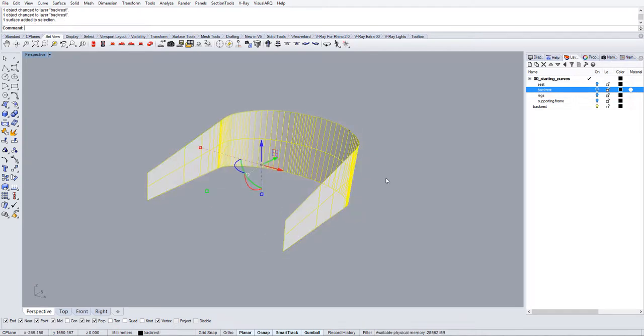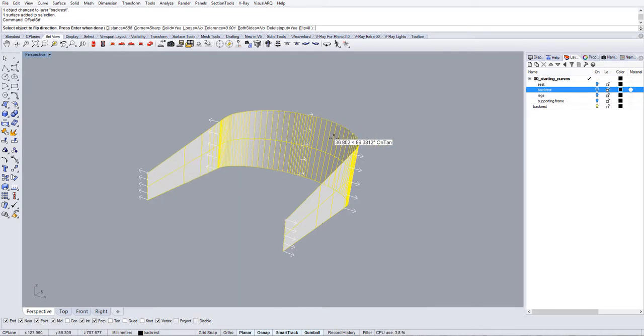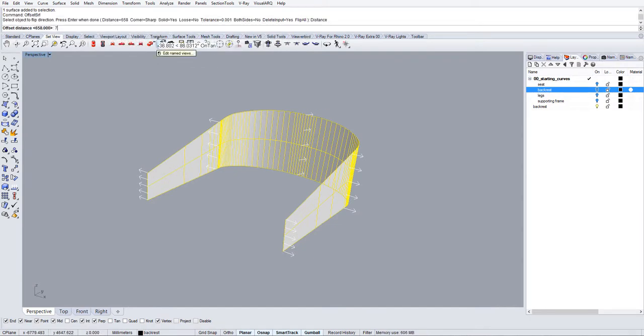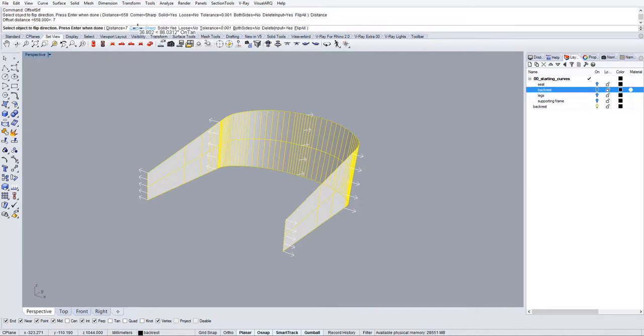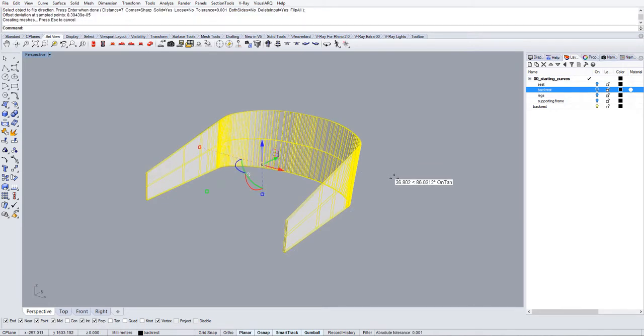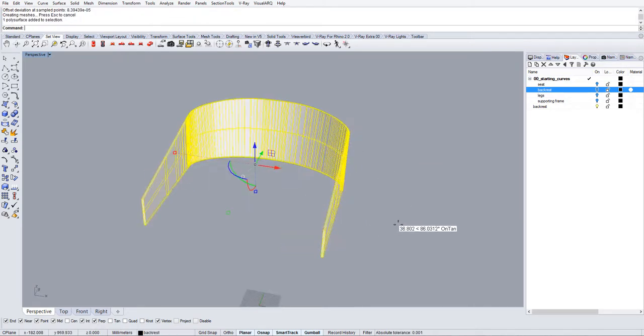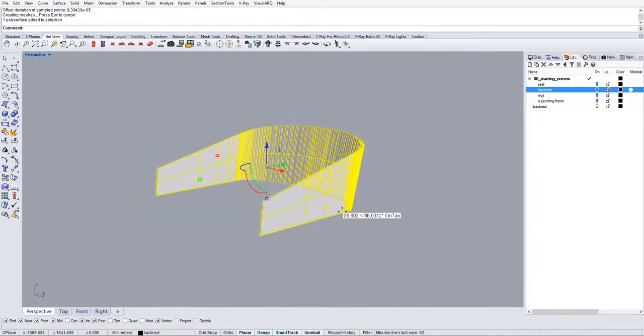Now let's use the offset surface to create a surface out of it. And because these are the inner edges, we're gonna be extending it this way. So let's use the distance of 7 millimeters. Okay, enter. Okay, and we have a surface, we have a polysurface out of it.